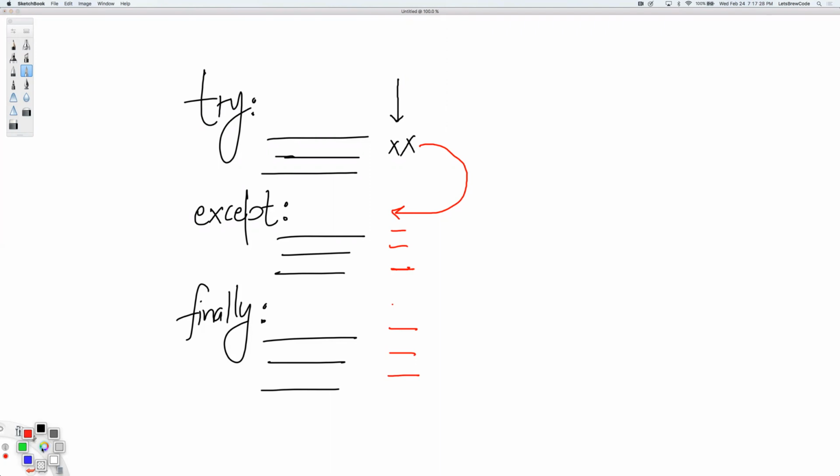But if, let's say, there is no error, let's say you come from here, all of this is good, then you will completely skip the except block and you just directly jump to the finally block and do everything you want to do in the finally block. In many situations, you don't need the finally block and you can just get around with the try and except. So let's run an example to really understand this.